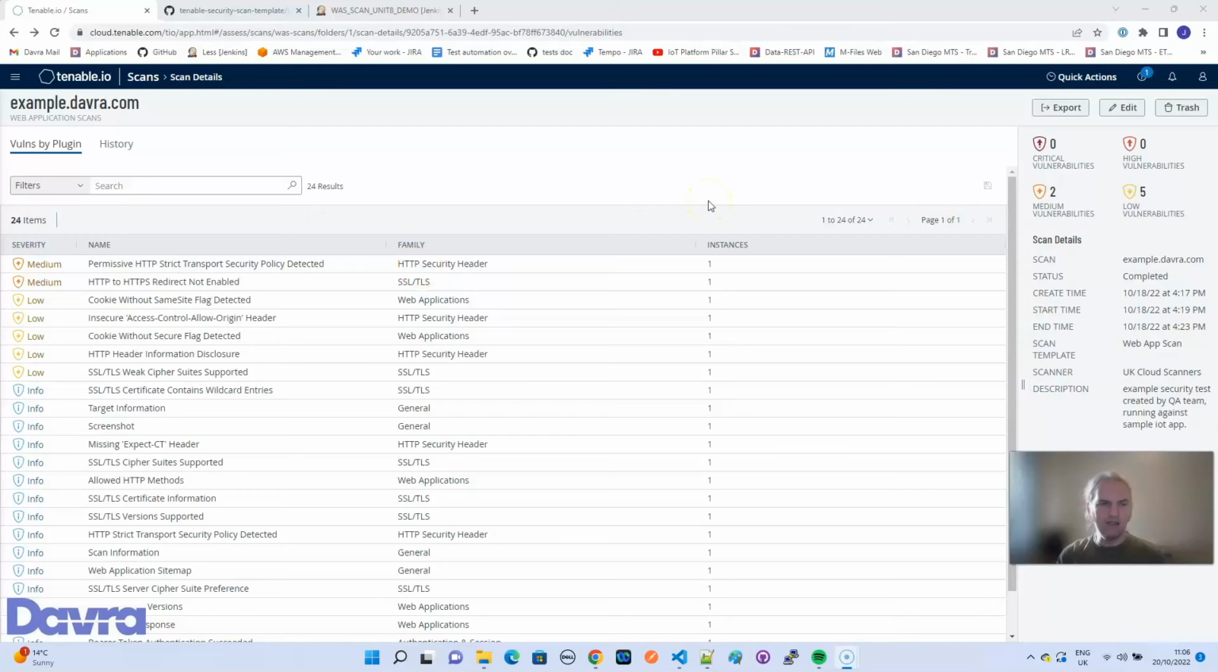Quick look here at the Tenable generated report on the Tenable dashboard. As you can see here, it's broken down into critical vulnerabilities, high vulnerabilities, medium, low, as per our script. And in this particular report, we have some medium severity warnings and low severity warnings.